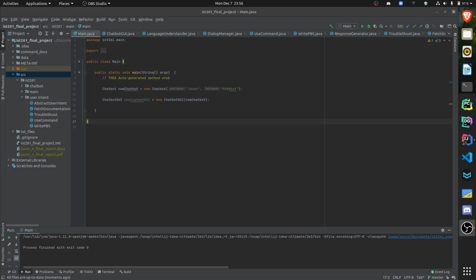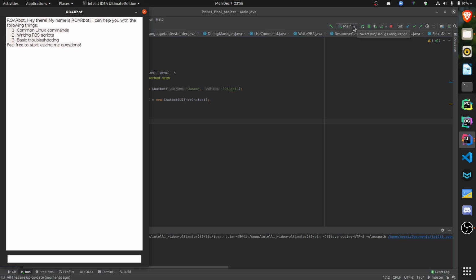As I've said in my other videos here, my IDE of choice for the class is IntelliJ IDEA. It's what I've been using for the entire class here. So I'm not going to dilly-dally too much, just going to get right into it. So going to go right up to my green little arrow here, click it, run main. Takes a couple seconds, but it should be ready to go. Alright, and then here is my ROARbot GUI.